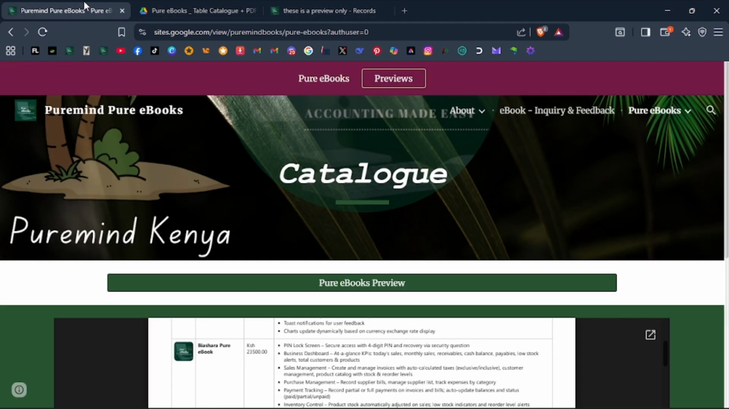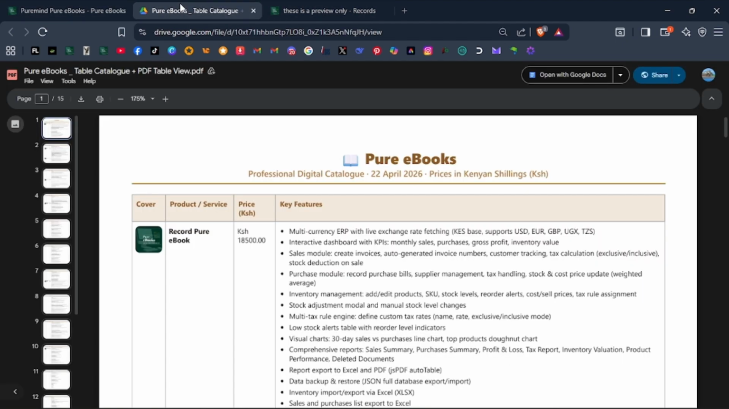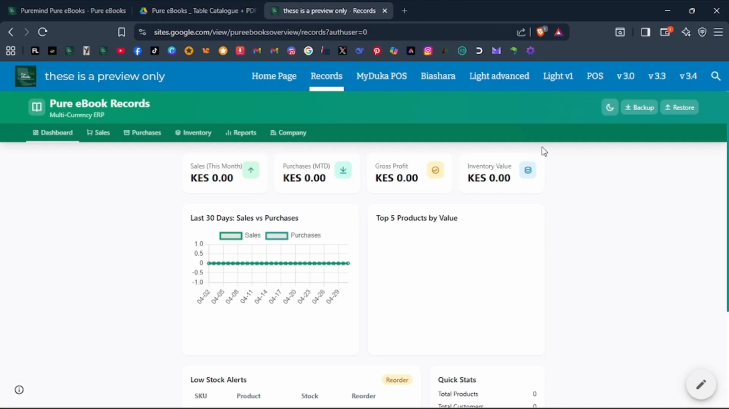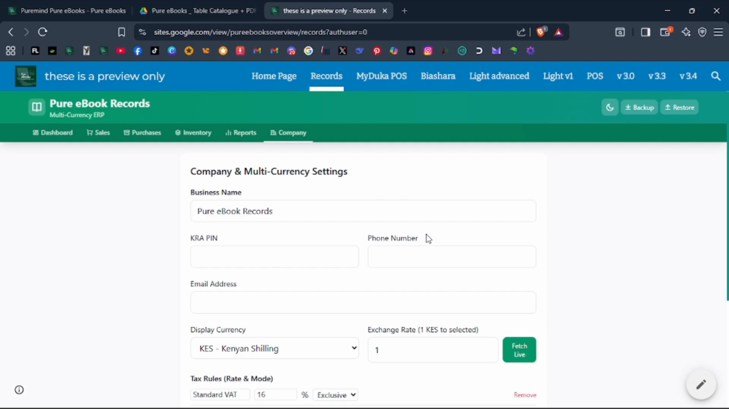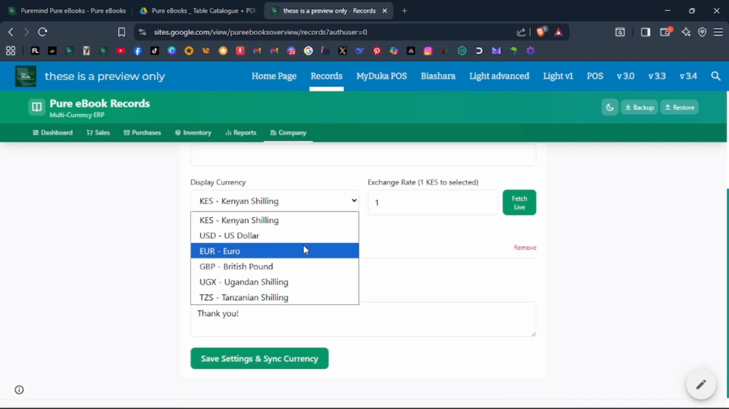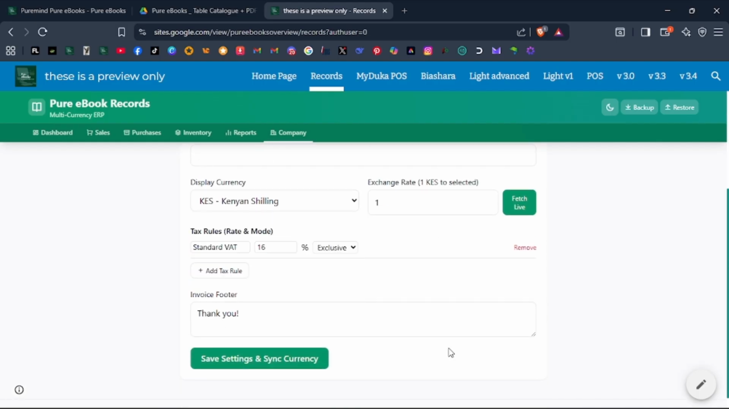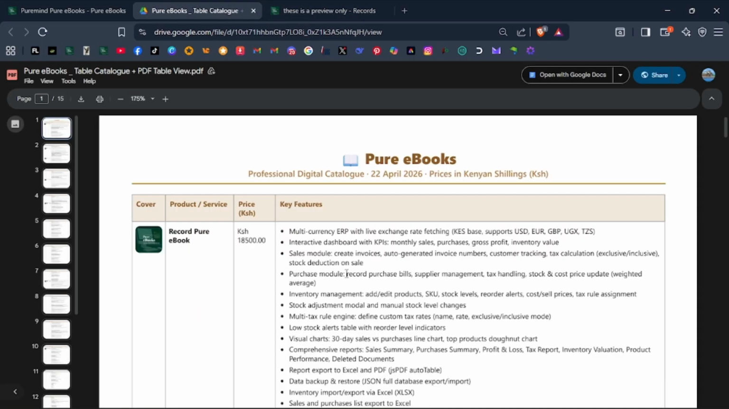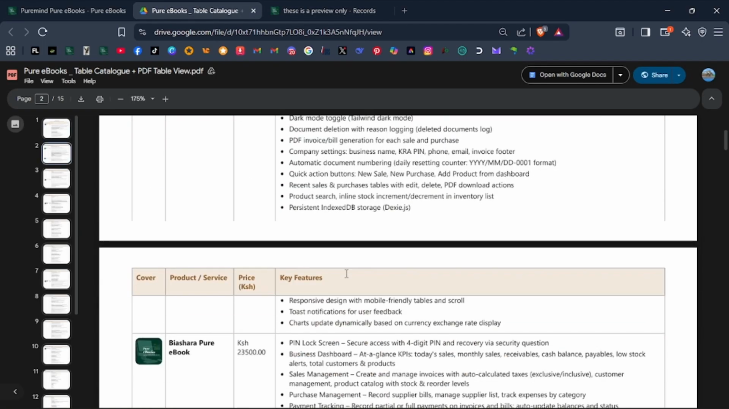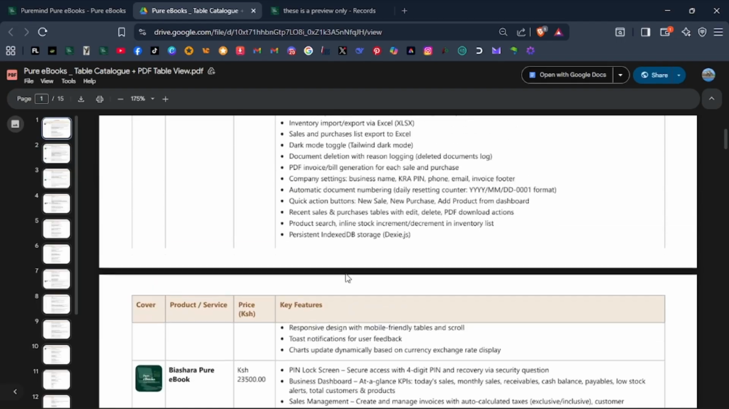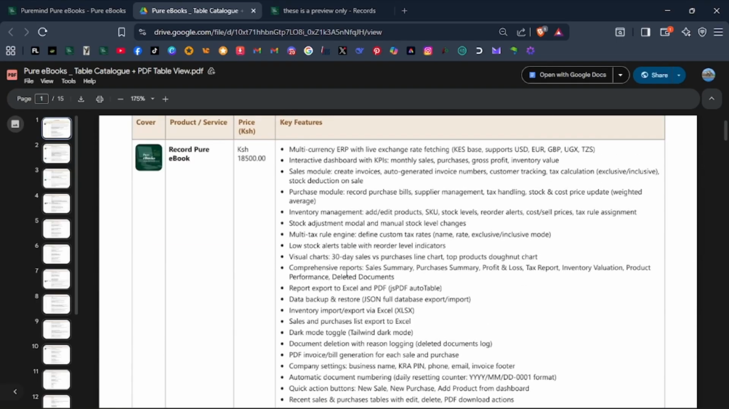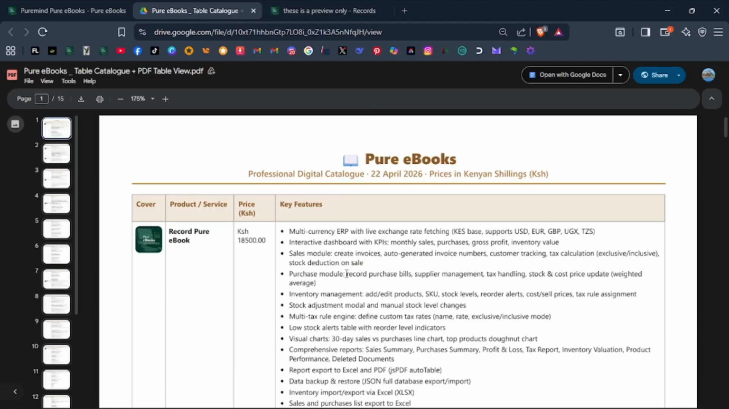That's the dashboard. It says multiple currencies. Yes, multiple currencies in the system. You can choose your multiple currencies. All those features you can come and show the customer, according to how you want to present to the prospect or the customer.